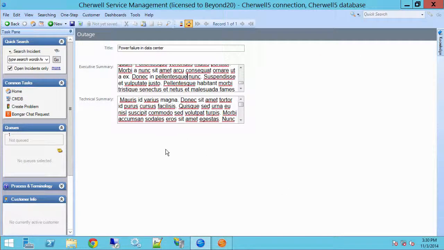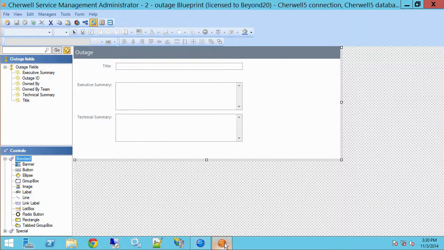But what if I want something that's a little bit more user-friendly that doesn't require me to go up into the toolbar? Let's see how I might do that. So I'm going to go into my admin tool, and here I have my outage form open. So I've got my title field and my two summary fields. What I can do is go in and add a button to each field. I'll start with the technical summary.